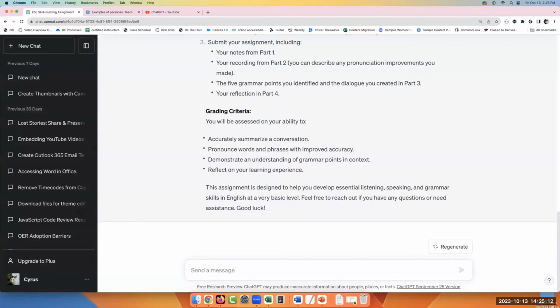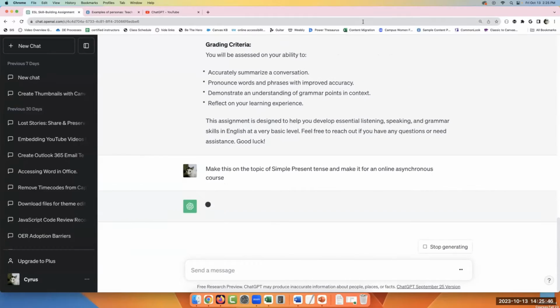So let's give it a little refinement here. We'll say, make this on the topic of simple present tense, and make it for an online asynchronous course. And kudos to me for spelling asynchronous right on the first try. All right.